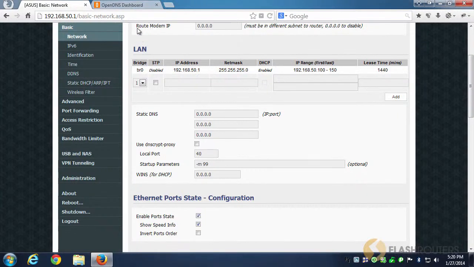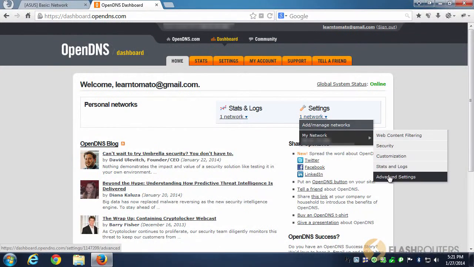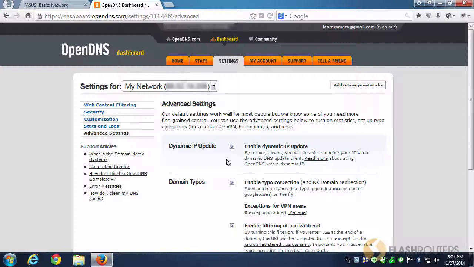One way to get around that is to go to opendns.com and set up an account. I've already got my account set up. By the way, you only get one network with a free account, and that's all I'm using because that's all I need. Once you set up your account, all you have to do is add a network and then go to Network, Advanced Settings. The first thing you want to do is ensure that Enable Dynamic IP is enabled.